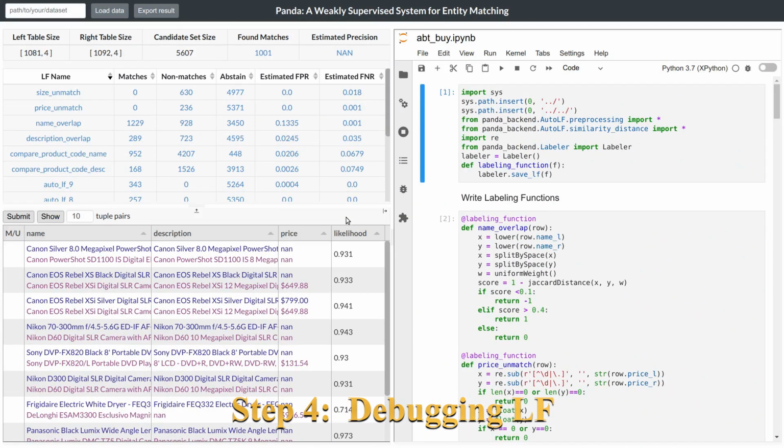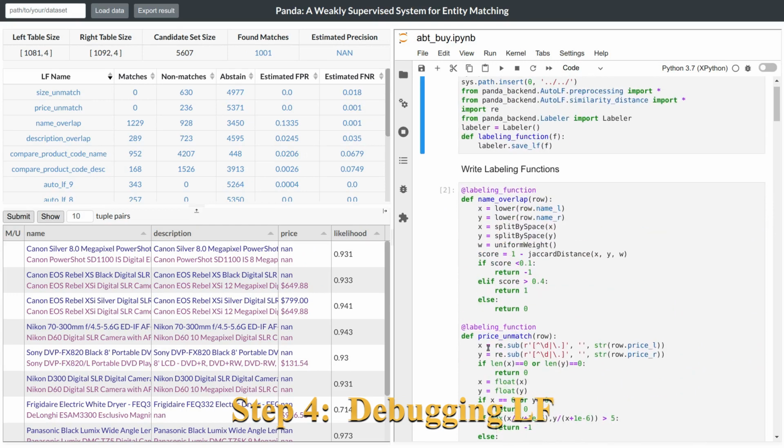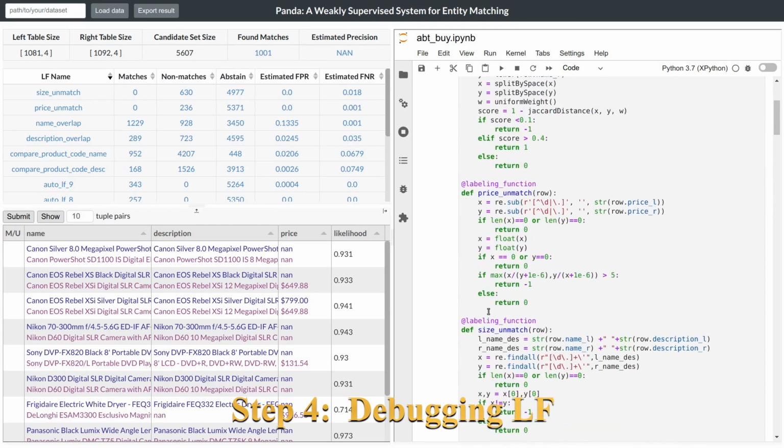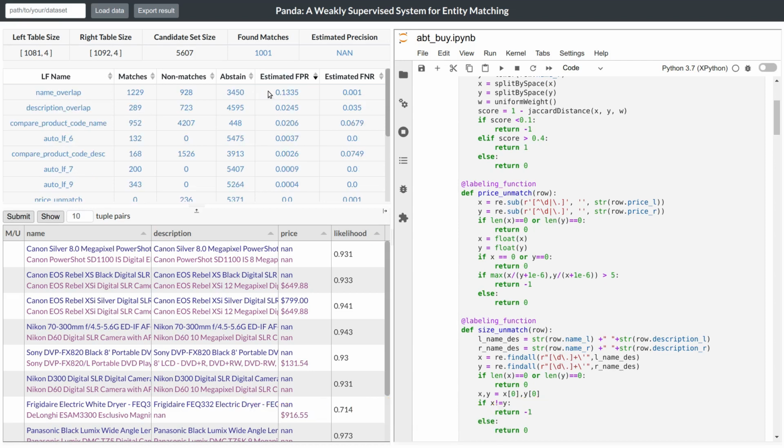After a few iterations, we have written many labeling functions based on many heuristics, such as product price and product size. Now we want to improve the quality of existing labeling functions by quality debugging. We can directly click on estimated false positive rate to sort. We can see the labeling function name overlap has the highest false positive rate. To debug, we can click on the number.